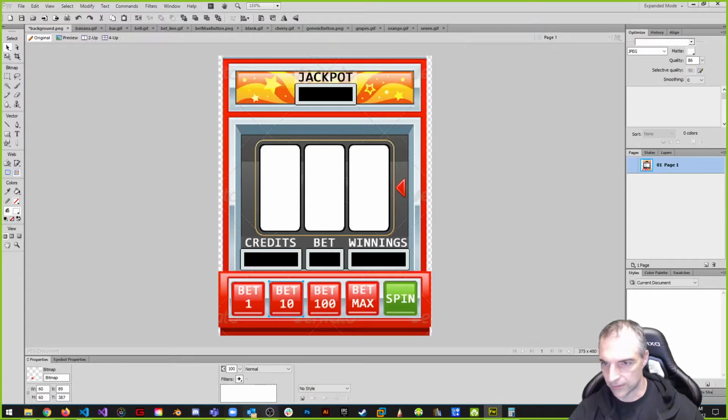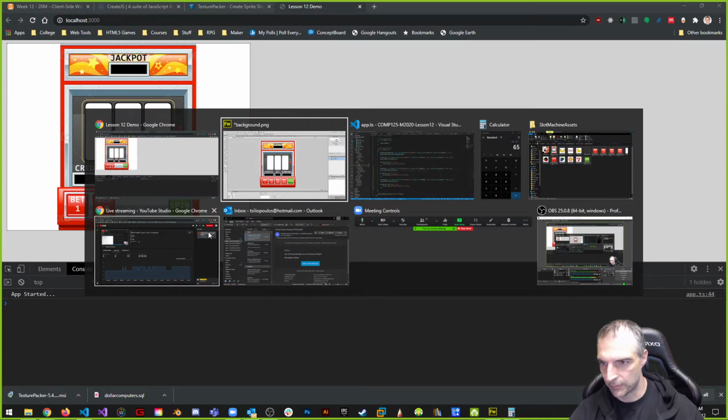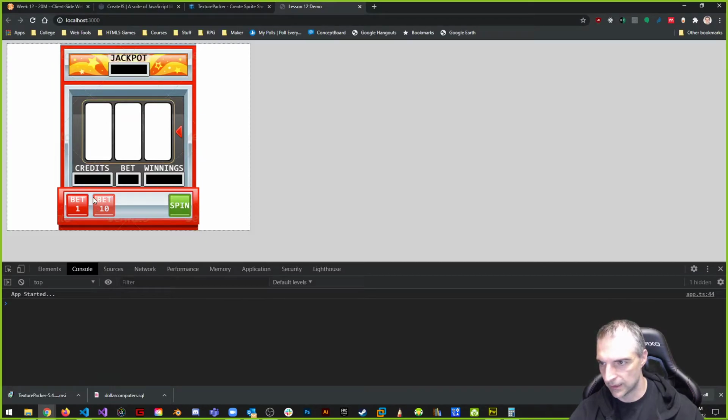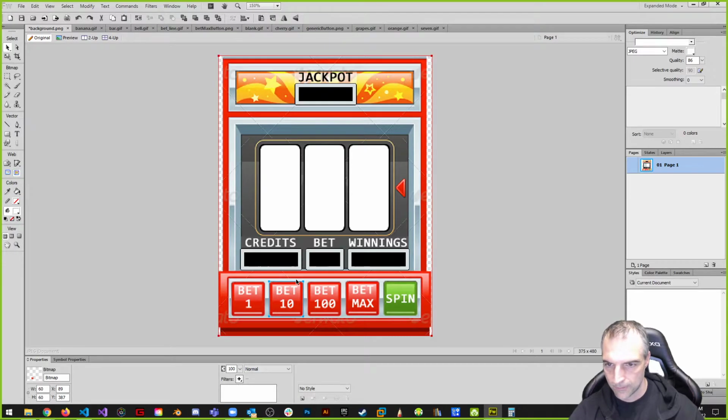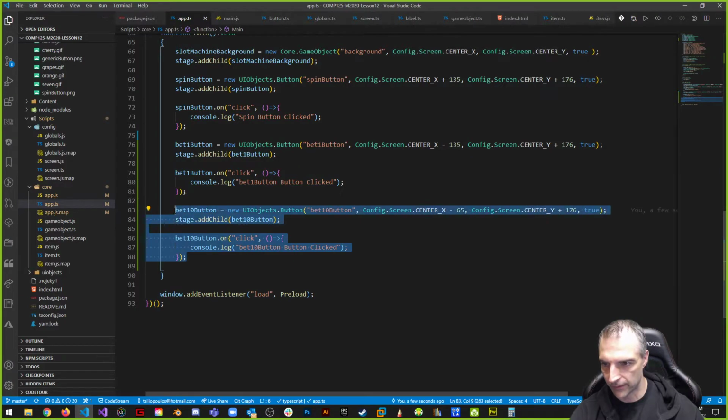And let's see how that looks. Not there, but here. Okay, it's a little bit too wide because my design tells me it should be closer. But let's see if I can move this to the left a little bit later. So that's pretty good. If I click this bet 10 button, bet 1 button, spin button, they all work pretty good. Let's put the bet 100 and bet max, and we'll figure out the rest. So bet 100 and bet max.